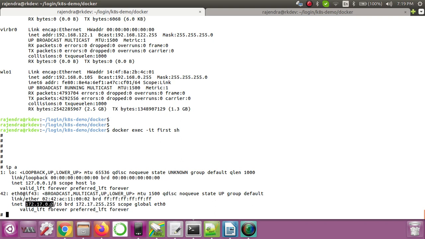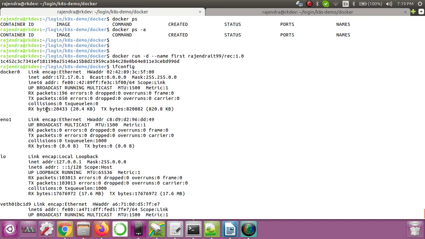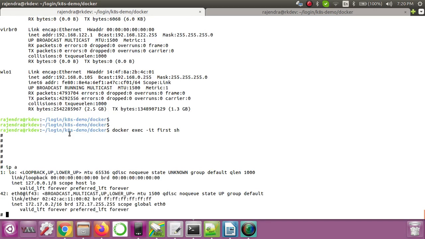172.17.0.2. So why this IP? Because this container is started on the bridge, that is docker0, and if you see the subnet of docker0, it is 172.17.0.1. So this is the gateway IP. Every traffic, the last point from where the traffic goes out of that network, is the gateway IP. So this is the bridge IP, and from that same range, an IP got assigned to your container.